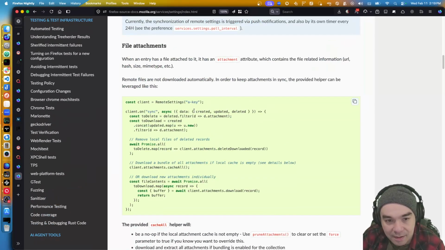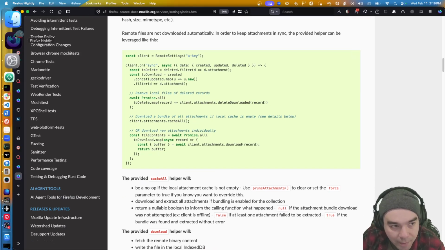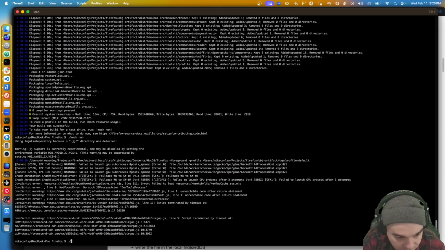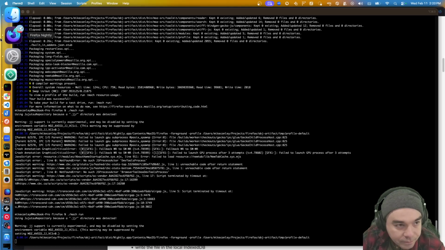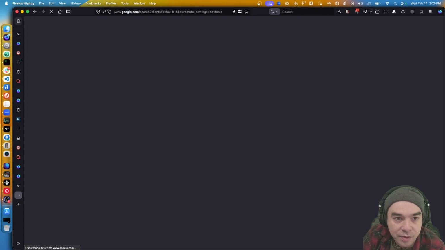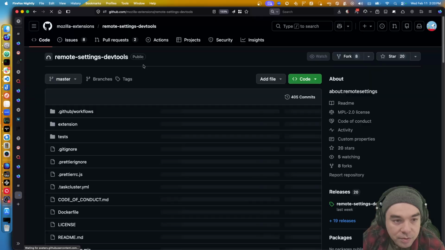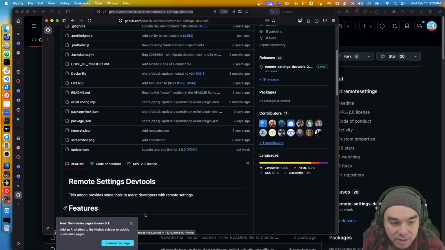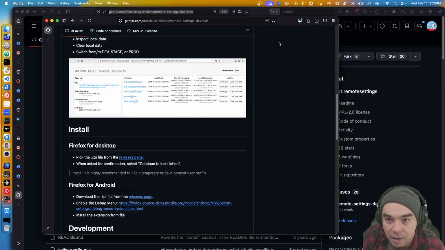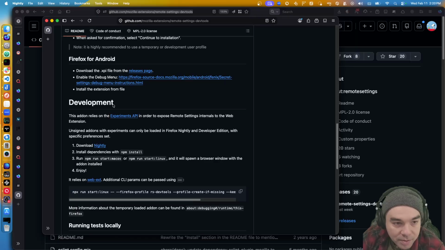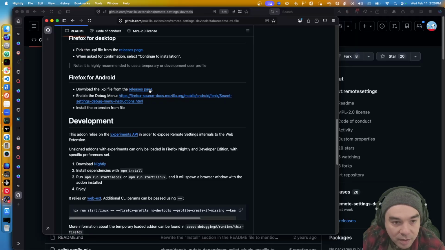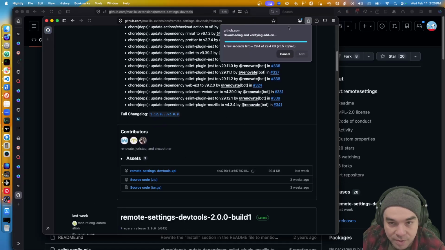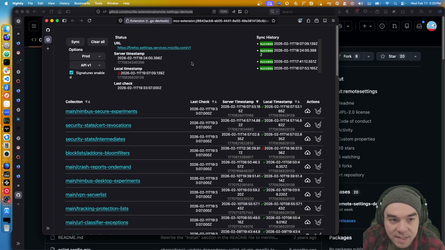Let's actually see if we can query. I'm trying to remember where. I think it's in the staging version. Let's double check. So we have something called Remote Settings Dev Tools, an extension that allows us to test some things with remote settings. Yeah, I'm in the right version of the browser. Okay, download the XPI. Assets, Remote Settings Dev Tools. It was published last week. Okay, so this thing allows us to download.